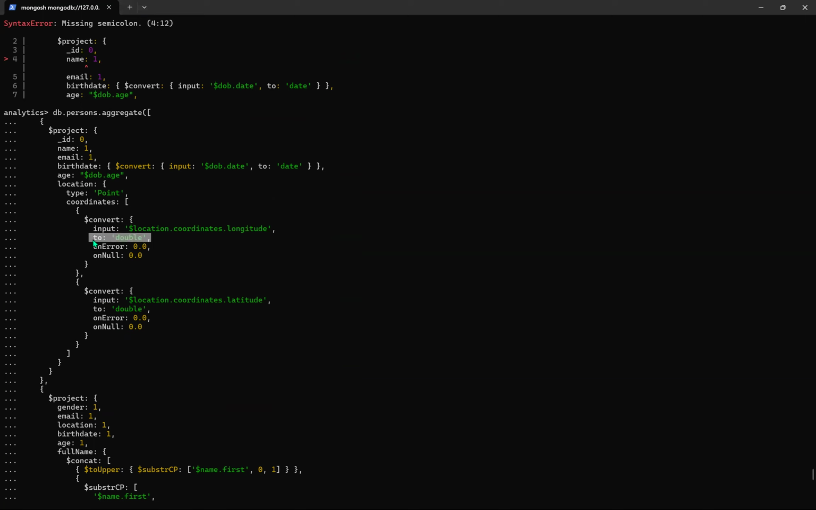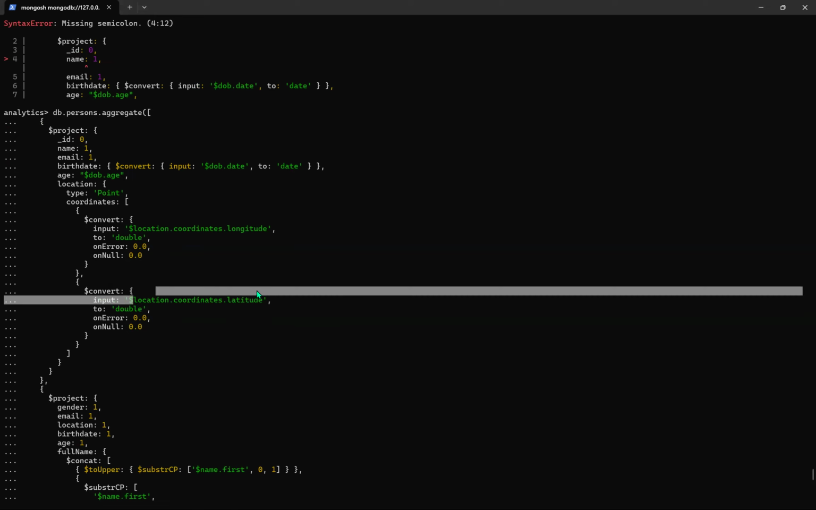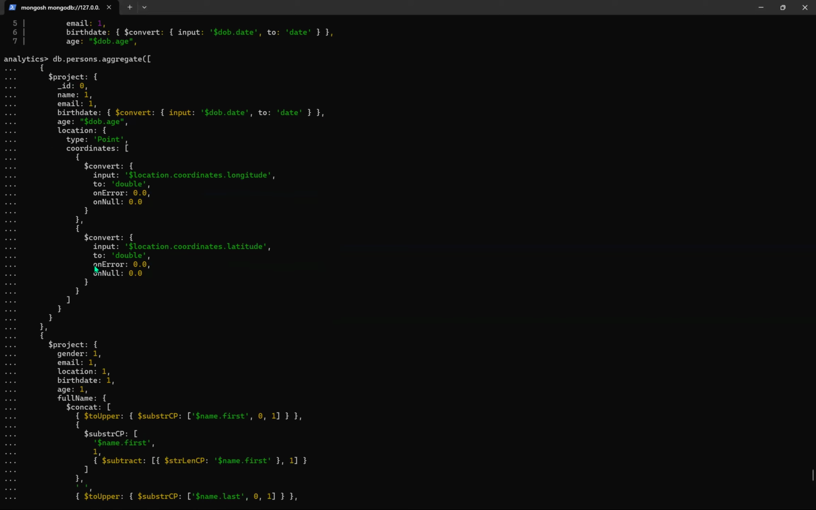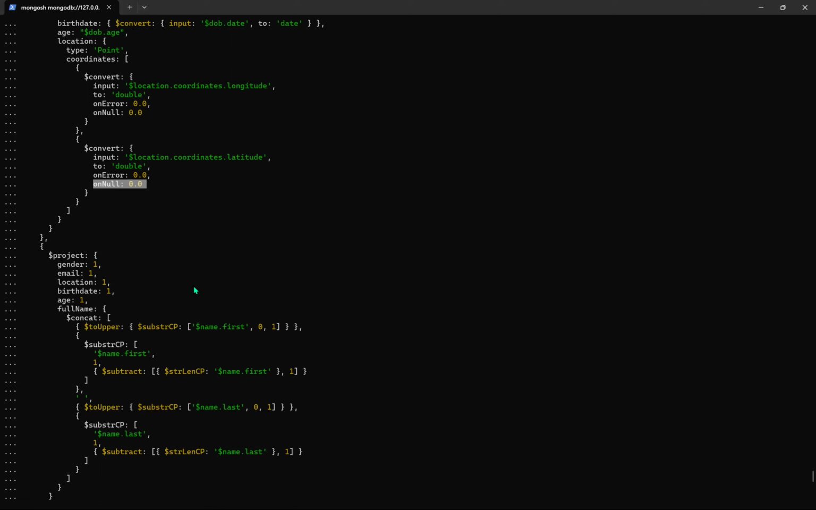It is also a predefined operator in the aggregation framework. Now this onError 0.0 and onNull is also predefined in the aggregation framework, so I just use this now. Again I converted this same, like location.coordinates.latitude, to double. This tells that if an error comes, then return the zero value, and if the value is null, then I'll return zero. Okay, so that's how it is done.